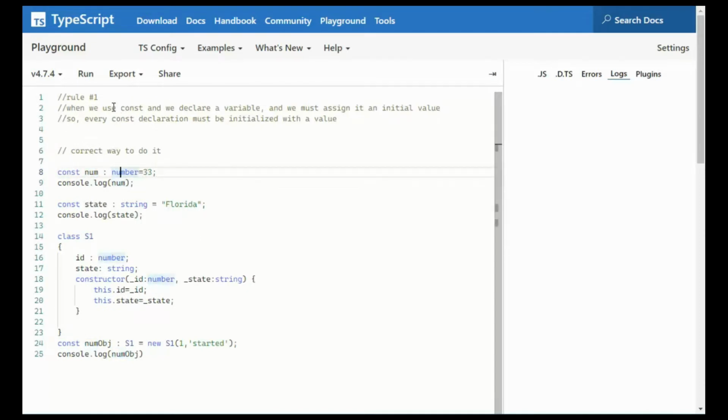So if you use const, declaring it with a variable, you must assign it an initial value. There's the initial value. State is of type string, and we're putting Florida in there. That's legit. And then you can see here we're creating a class called S1. S1 has a constructor. So then I say const numObject, S1 is my data type, and I say new S1, and the value for ID would be 1 and state would be Started.